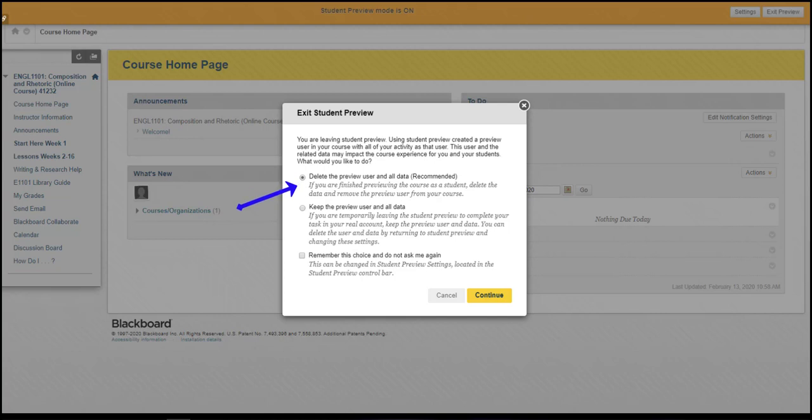If you keep a preview user and exit Student Preview mode, the next time you enter Student Preview mode, you are viewing the course as the same Student Preview user. The only time we recommend keeping a preview user in your course is when you have completed work as the preview user and want to view those submissions as an instructor, or when you are testing adaptive releases. To do this kind of testing, you must select Keep the Preview User when you exit Student Preview mode.